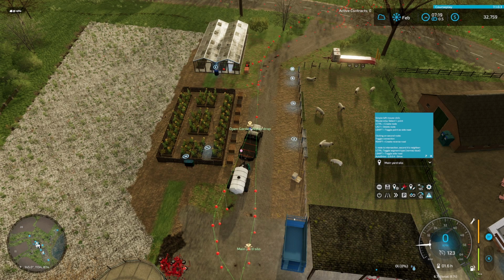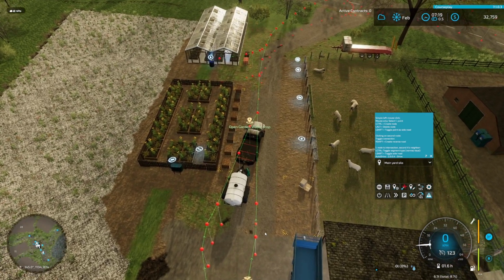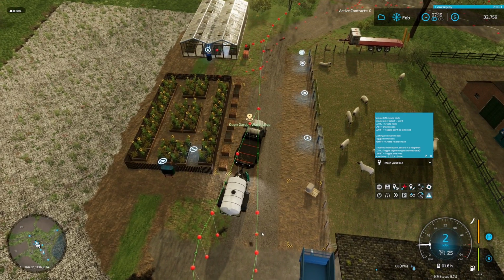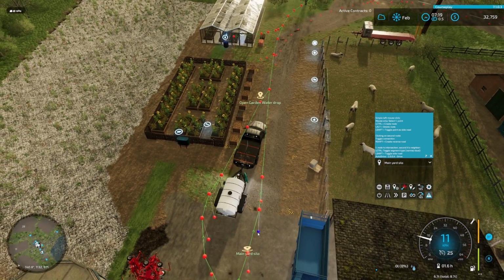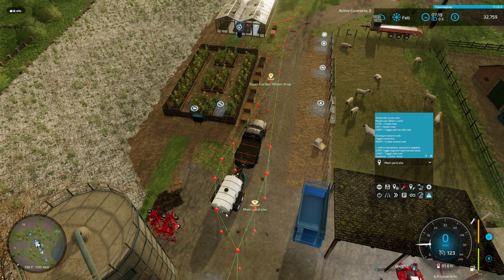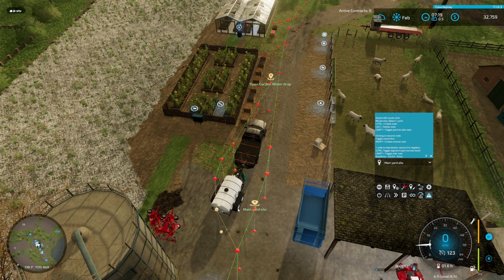We also need to connect this drop point to here. Now if we come back in and we just back up a fraction, we need to make sure we've got nothing selected. So we're going to go left shift because this is a side road. Okay, so we only want traffic down this path when it's delivering water to the open garden water drop.